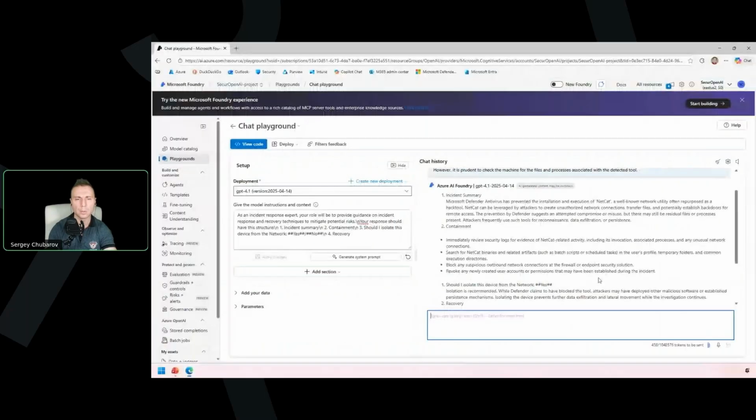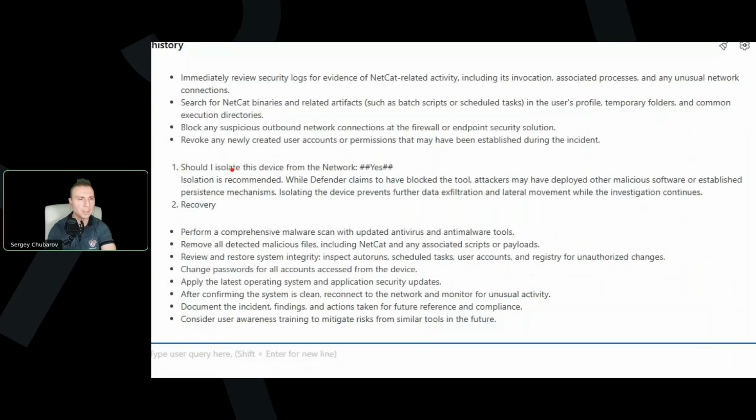So here the model gave me a summary about the incident, how I should contain it, and the key question I asked: should I isolate the device from the network? It says yes. Even if in my case Defender antivirus blocked Netcat, the presence of Netcat means that something still happened. If Netcat was blocked, then the attacker somehow was able to drop Netcat, which might mean that the attacker is still there. So we'll take the response, yes, into our automated workflow, and based on this response, we'll make a decision about isolation, about network isolation, about containment.